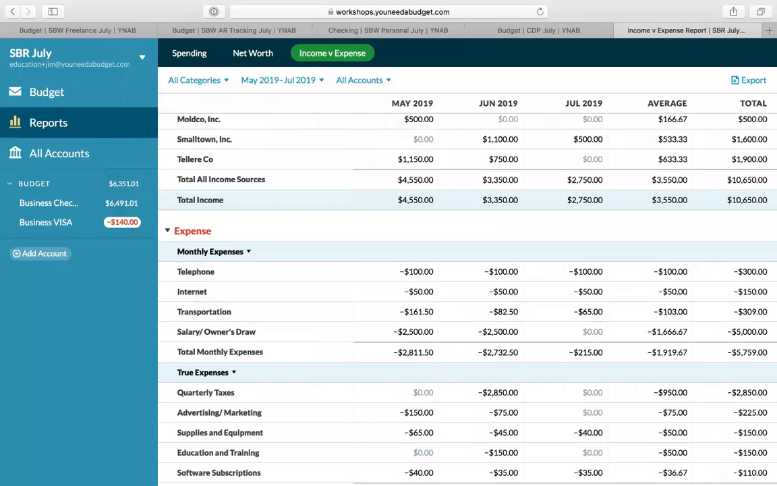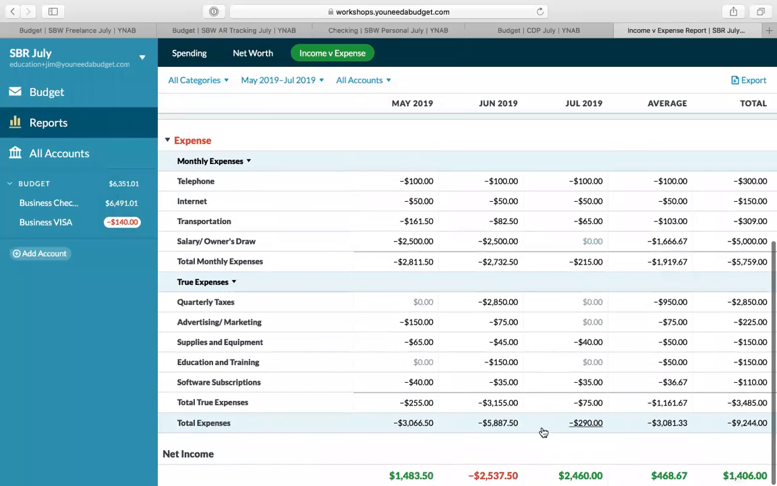Okay. Now, you'll see income and loss totals here at the bottom. A green number reflects net income, spending less than you earned, while a red number reflects more money leaving the budget than was brought in.